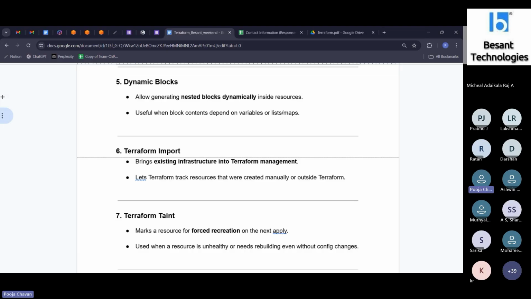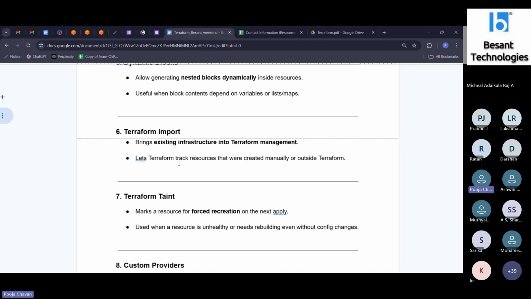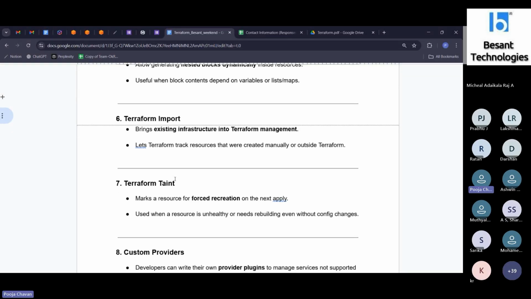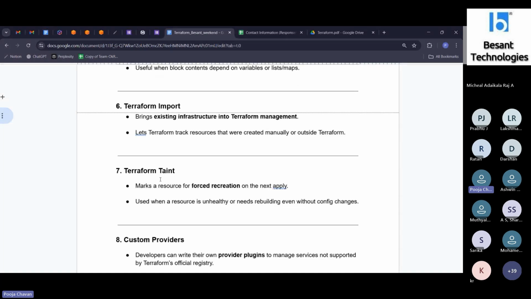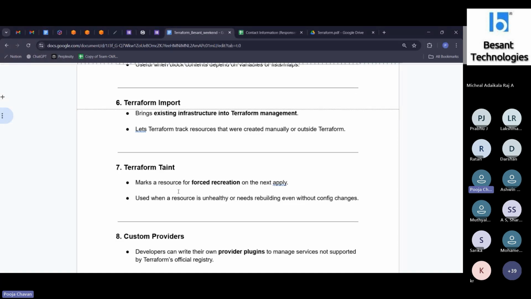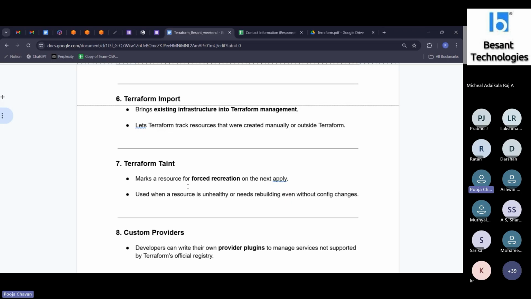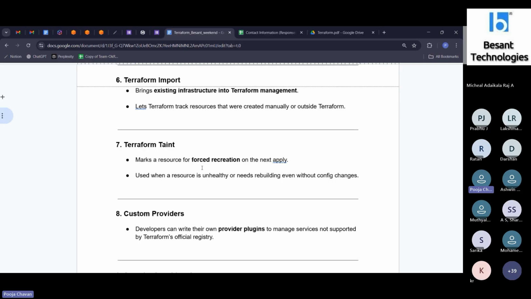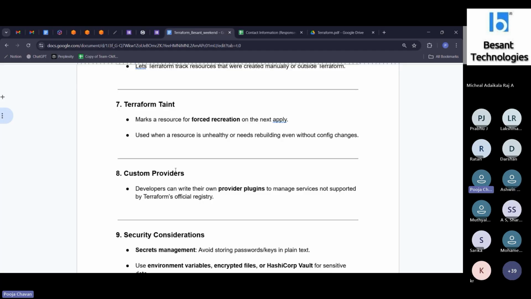Import brings existing infrastructure into Terraform management. It lets Terraform track resources that were created manually or outside Terraform. Terraform taint marks a resource for forced recreation on the next apply. It is used when a resource is unhealthy or needs rebuilding, even without config changes. So at that time we will use terraform taint. Providers, which I told you, are the plugins. I'll show you in some time.